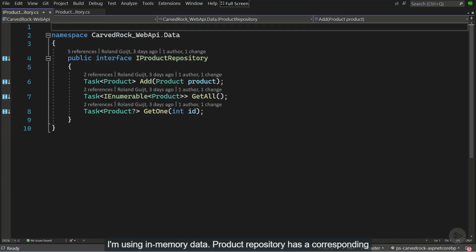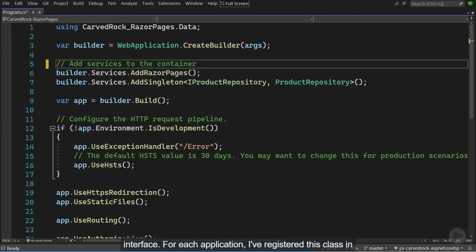ProductRepository has a corresponding interface. For each application, I've registered this class in the dependency injection container. This line of code means whenever there's an ask for IProductRepository, provide an instance of ProductRepository. We'll see how we can ask for the instance soon. Notice that we're using a singleton lifetime to register the type.